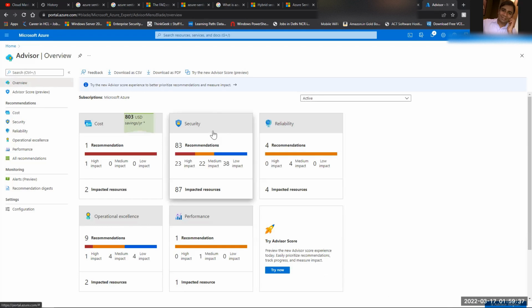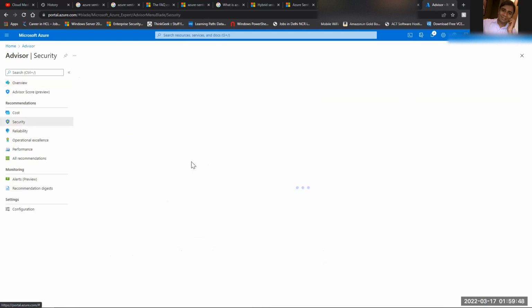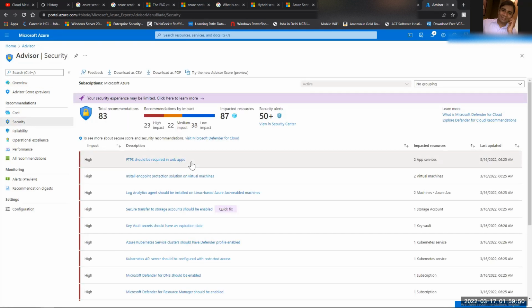If I go to security, likewise, we have a total of 83 recommendations: 23 high impact, 22 medium impact, and 38 low impact. Let's see them. What are they? So these are the 23 high impact recommendations. Install endpoint protection solution on virtual machines.